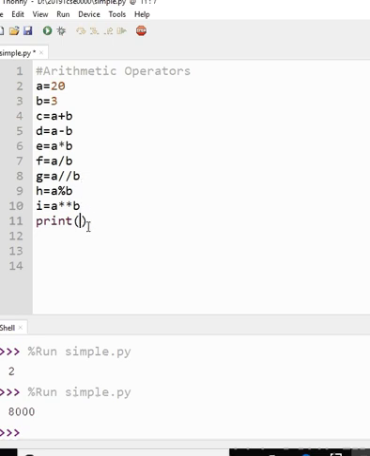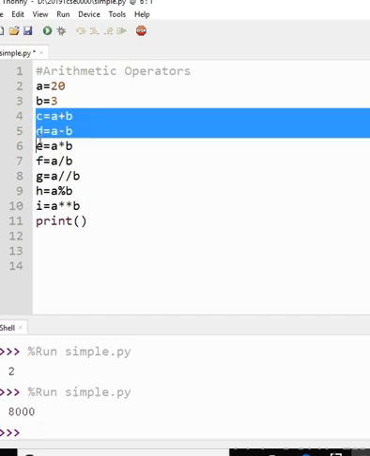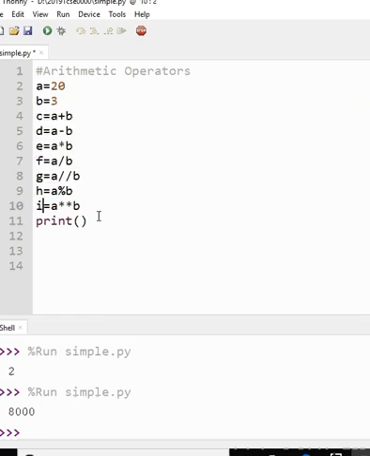I'm going to print all the values. So how to print all the results? So where is the result? C, D, E, F, G, H, I is my result. So C, comma, D, comma, E, F, G, H and I are my result. So you can print multiple values using the print function separated with a comma. So this is possible.